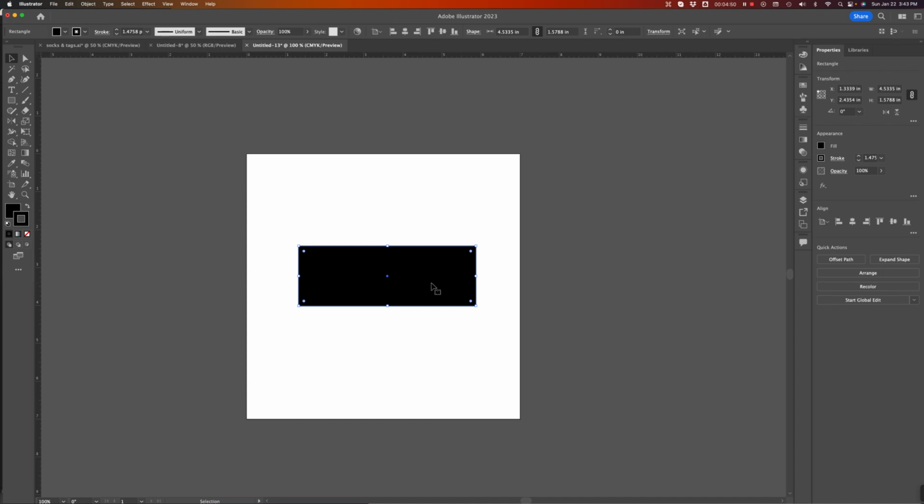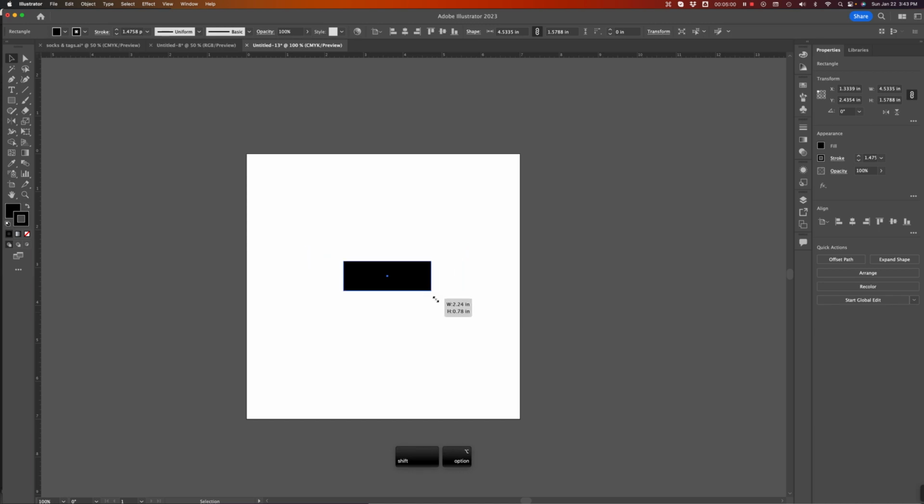What if I want to scale it, but make sure that its proportions are constrained as well? I'll just click on that corner, hit the Option key and the Shift key, and then I'll scale it proportionally from the center.